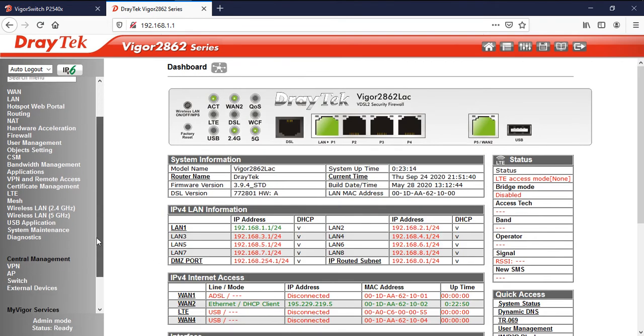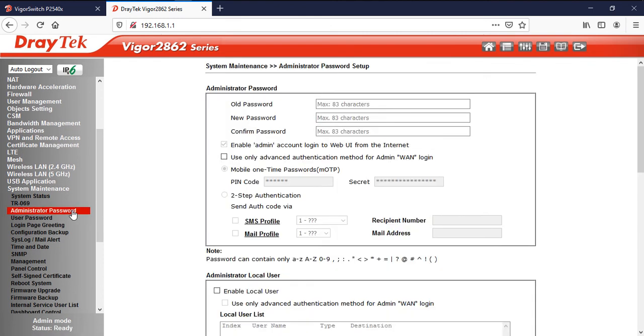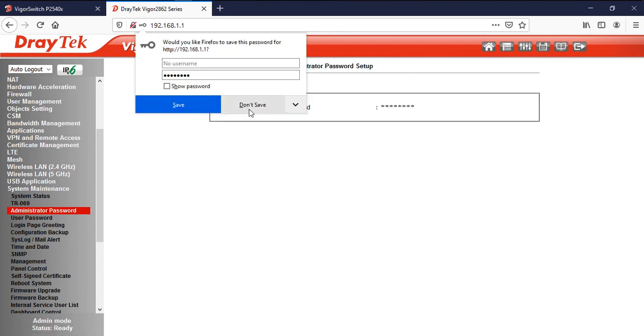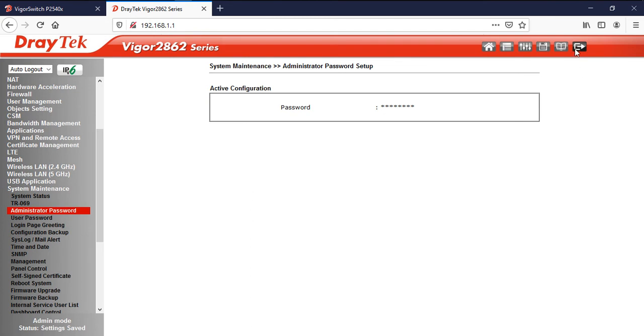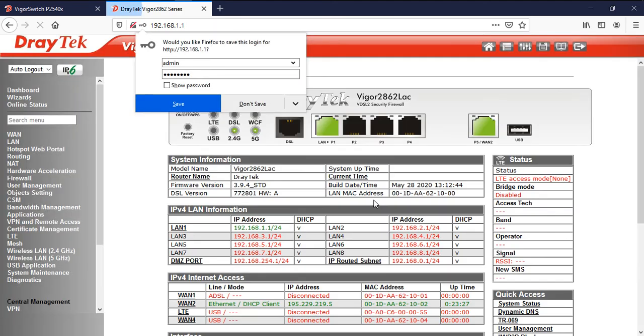Then what you can do now is go to system maintenance, then click on administrator password. Specify the old password, which is admin. Then I'm going to specify the new password and retype the password. Then go down and click OK. Then for verification, log out from here and try with the new password. The default username is admin and the new password. Then click login.